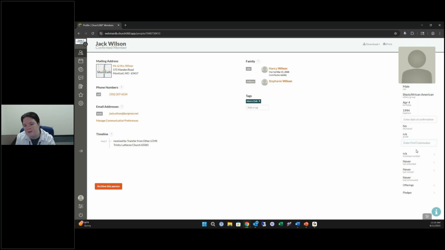And then at the very bottom, we have additional reference type information where you can see their envelope number, their attendance, and maybe their contribution or pledge information. Clicking on here would take you to a screen with more specific information relating to that. And then at the very bottom here, you do have the ability to archive a person.